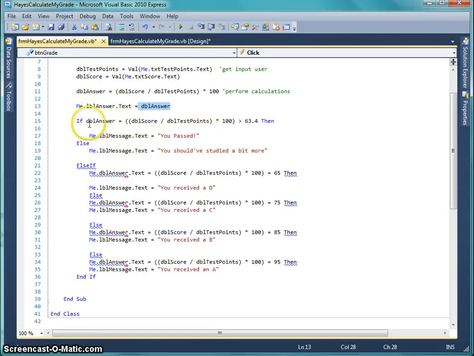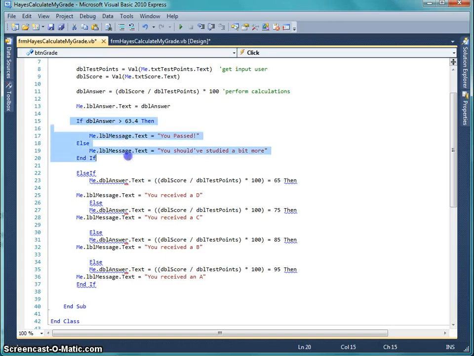My apologies. So now at this point, we don't need to recalculate DBL answer, right? We've already calculated up here, so the variable's holding that information. So this would be perfectly fine here: if DBL answer is greater than 63.4, you passed, else you should have studied a bit more, right? This is just missing an End If in here. So this would work perfectly fine for versions 1 and 2, okay?